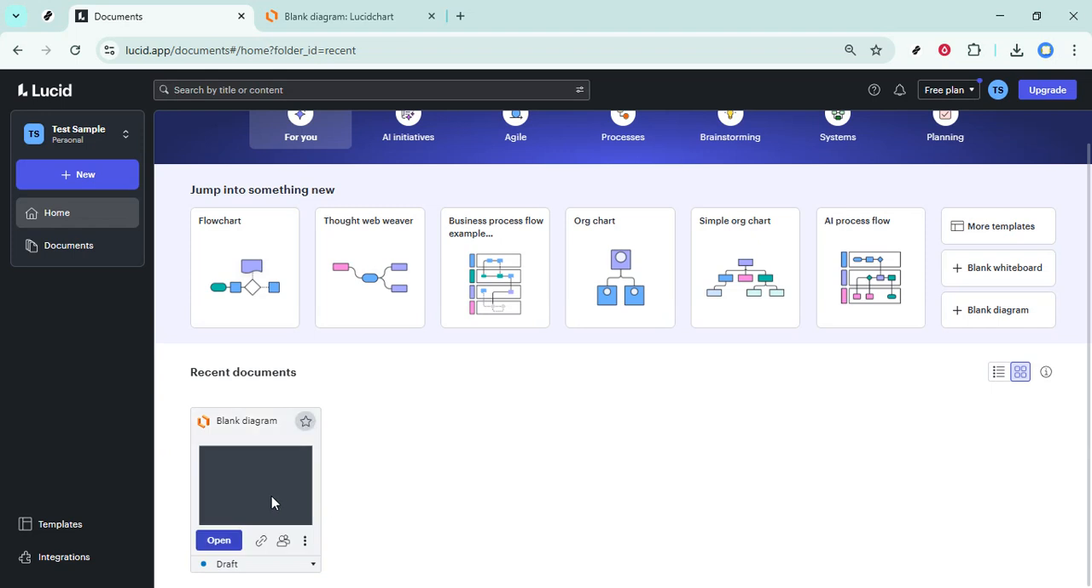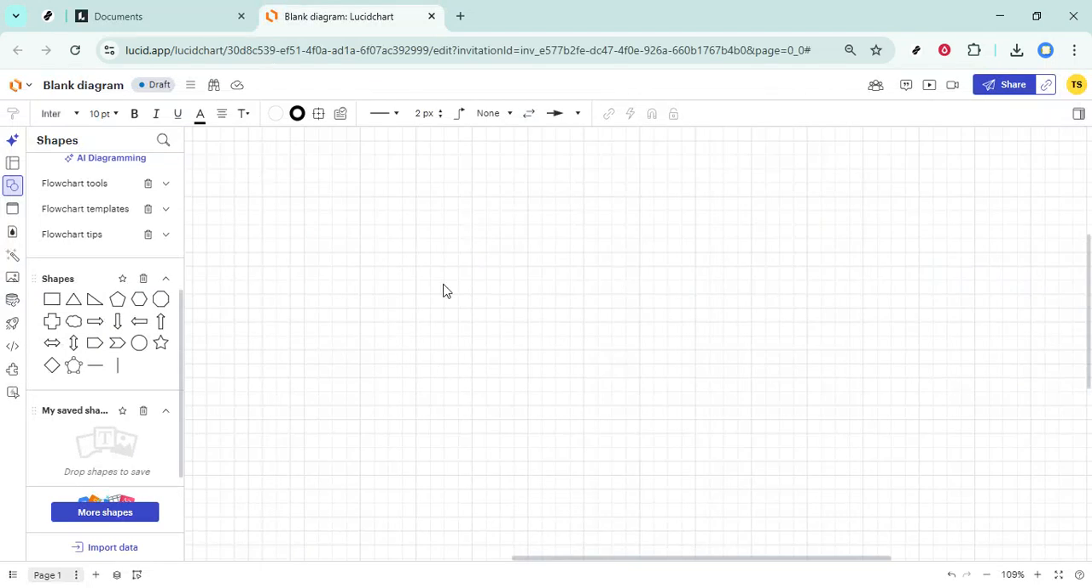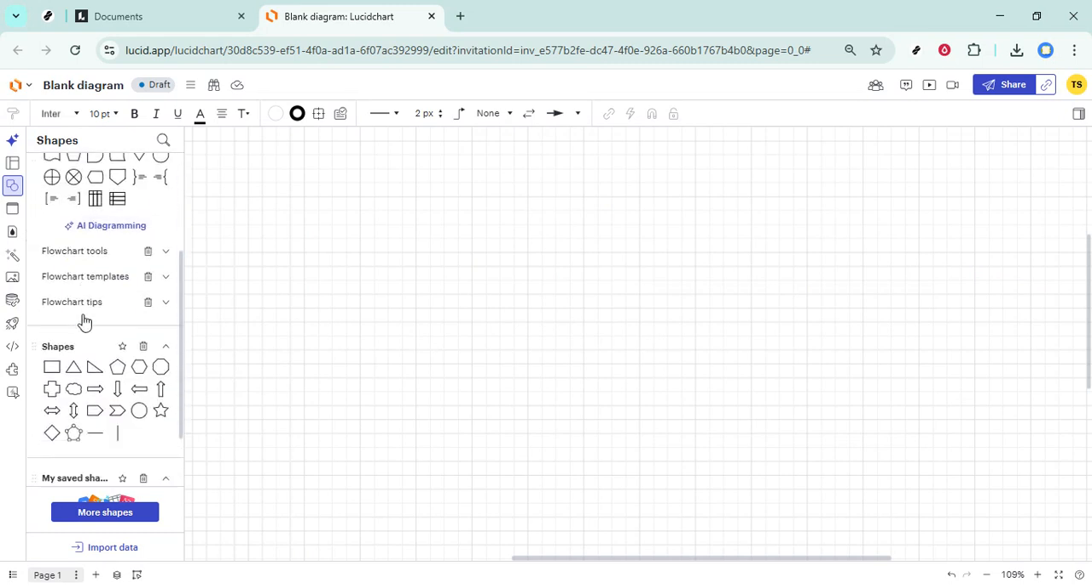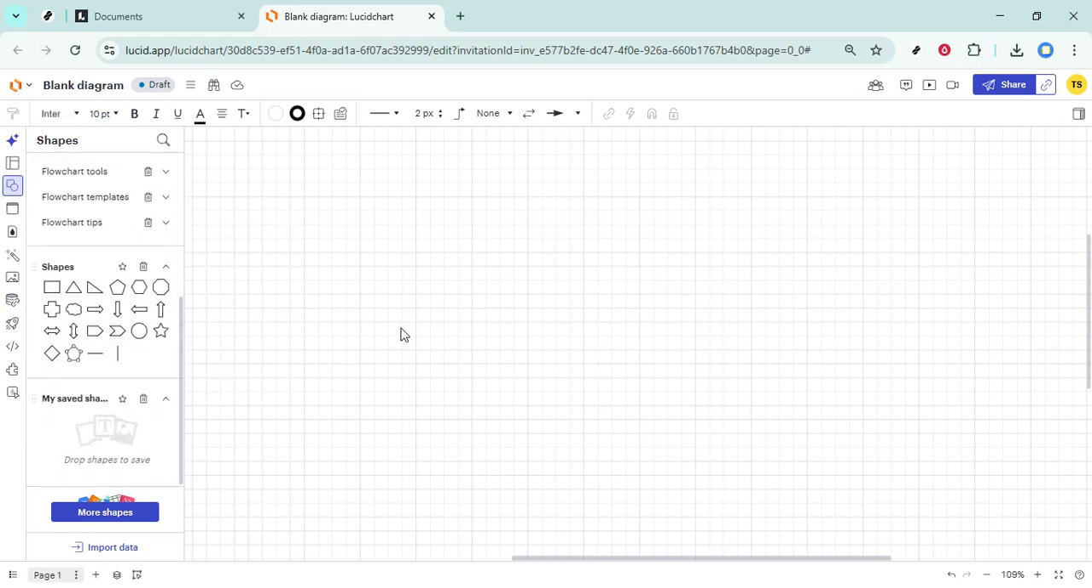Once you're in, create a blank diagram. Look for the option to start a new document and choose the blank canvas. This gives you a clean space with no predefined shapes or layout, which is perfect for practicing lines and structure. If you like, rename the document at the top so you can find it later.